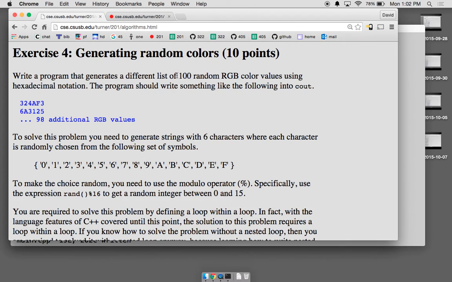Write a program that generates 100 random RGB color values. This is what an RGB color value looks like: red, green, blue. That's in hexadecimal notation. That's a number, but it uses hexadecimal digits rather than decimal digits. Decimal digits go from 0 to 9. Hexadecimal digits go from 0 to F. And F is 15, just like 9 is 9. 9 is one less than the base, 10. F is 15, which is one less than the base, 16. It's base 16.